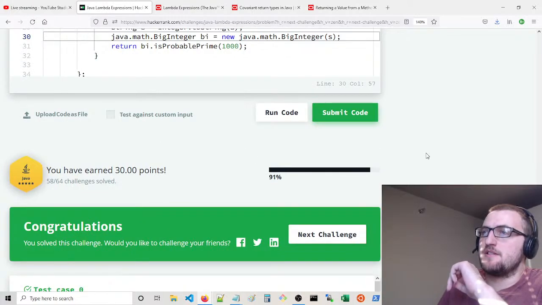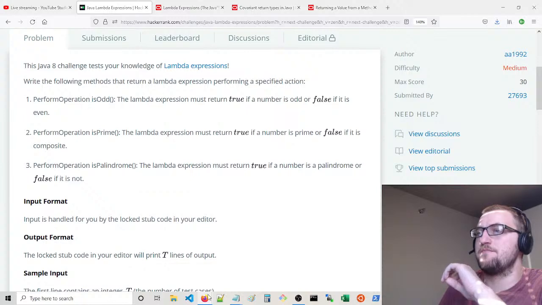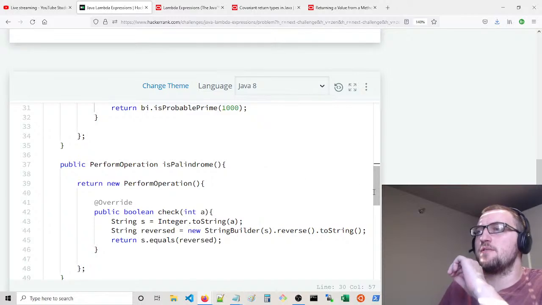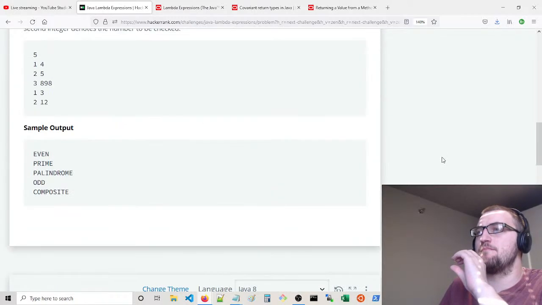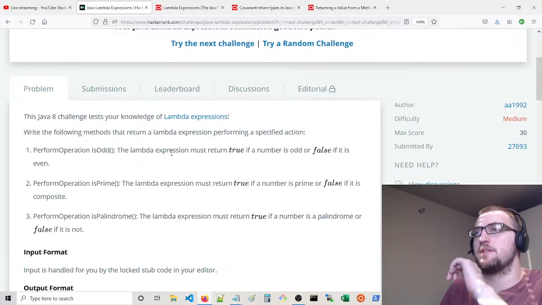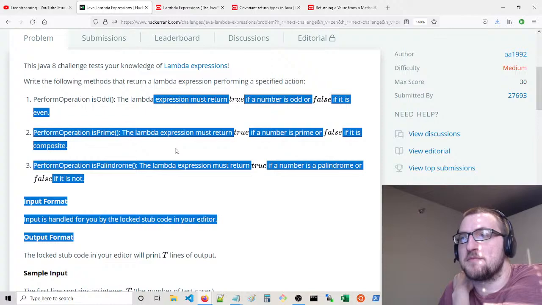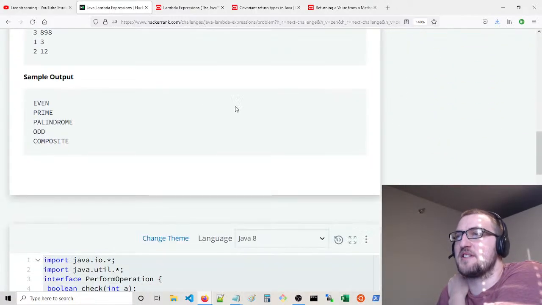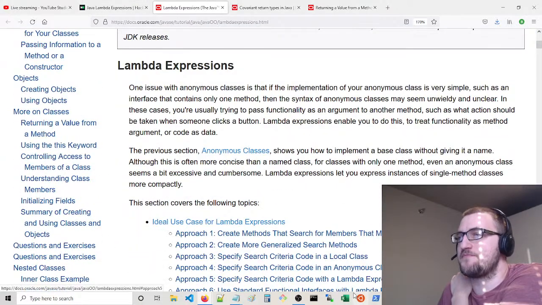Well, even though this solves the problem for us, we still have six more to go. Even though this solves the problem correctly, this doesn't really go over the lambda expressions all that well. Yeah, we didn't really learn much about lambda expressions. We just kind of implemented an interface with anonymous classes. So, yeah, interesting. Let's read lambda expressions then.